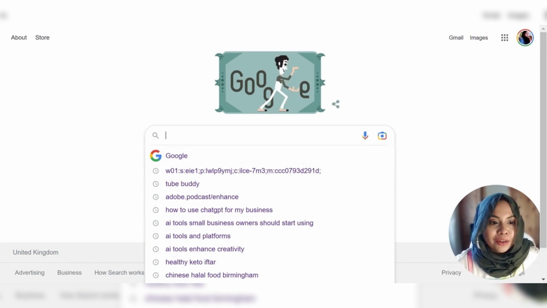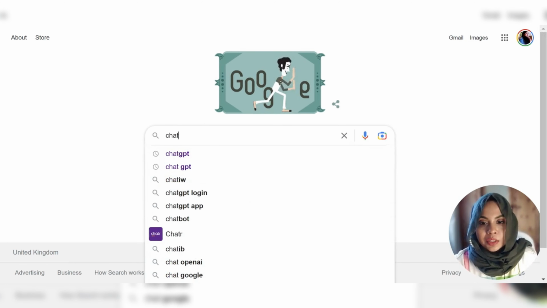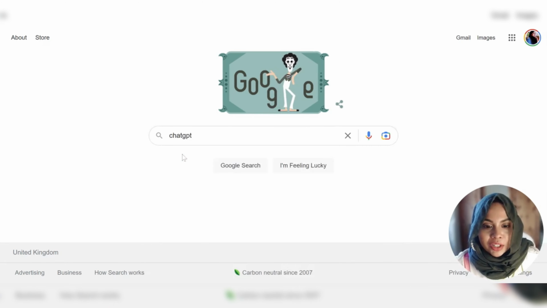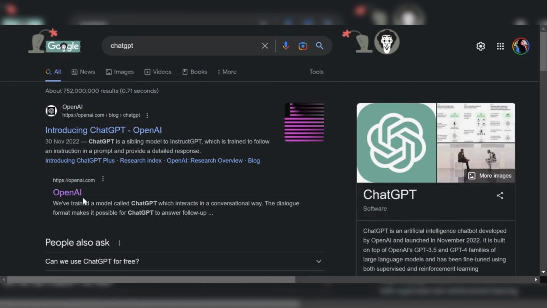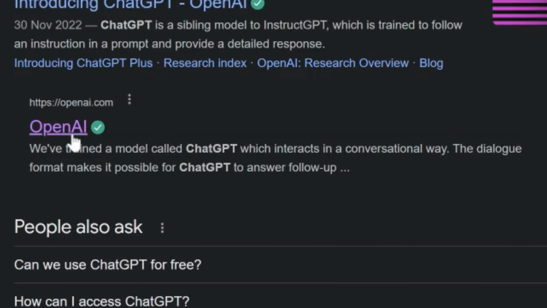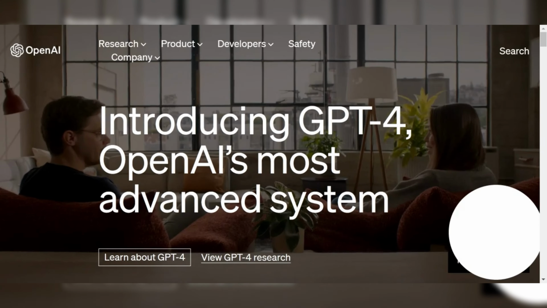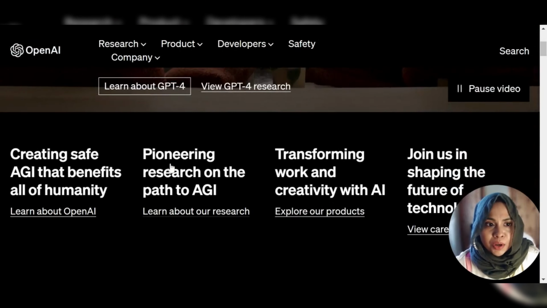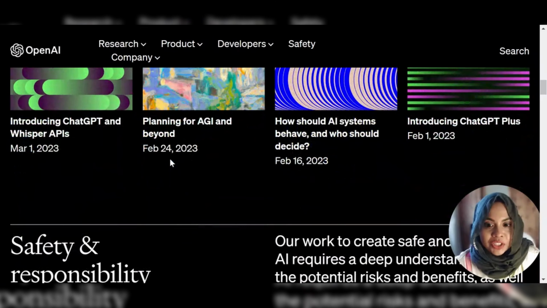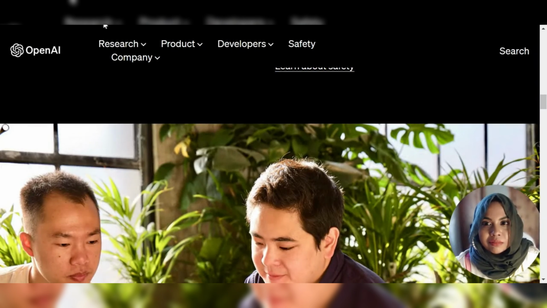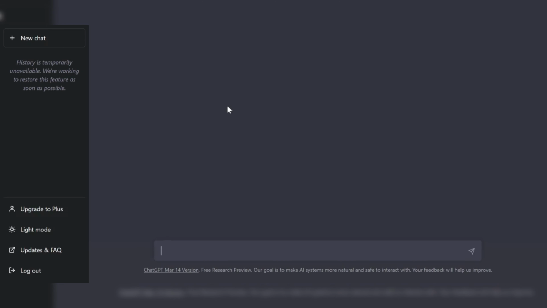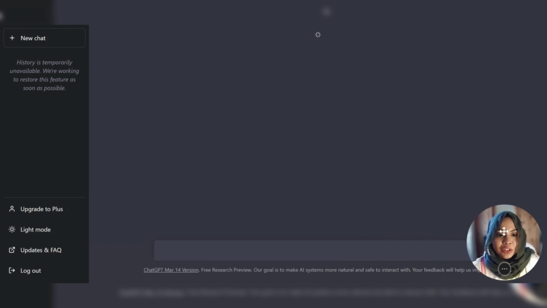First step is you have to go to ChatGPT. Just type ChatGPT in Google and you'll find openai.com. That's the address, so you click on that. ChatGPT 4 has come up, but I think that's a paid version, and we're just going to go for ChatGPT 3. So it's just chat.openai.com, and that will bring you to this screen here.